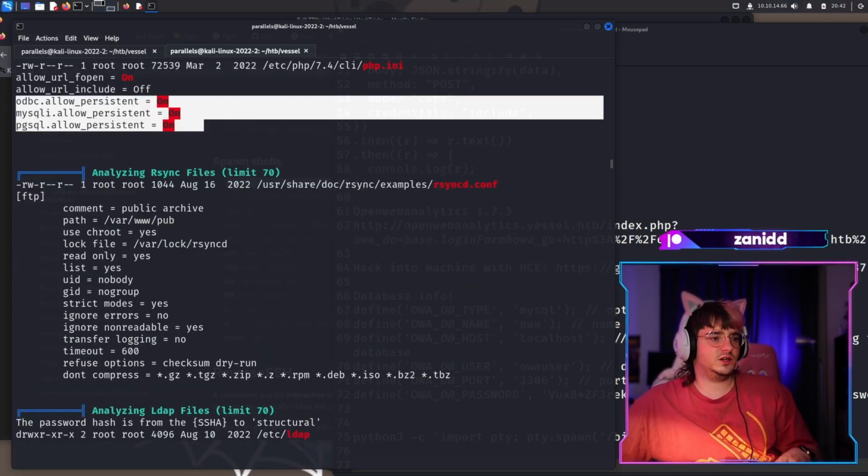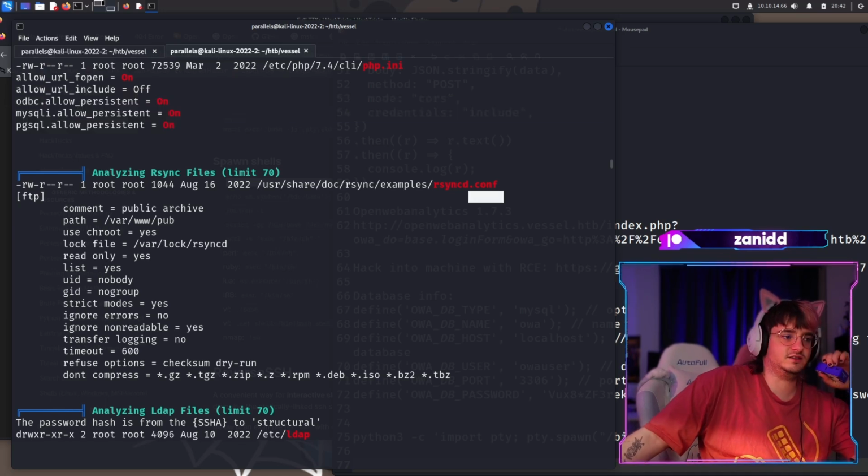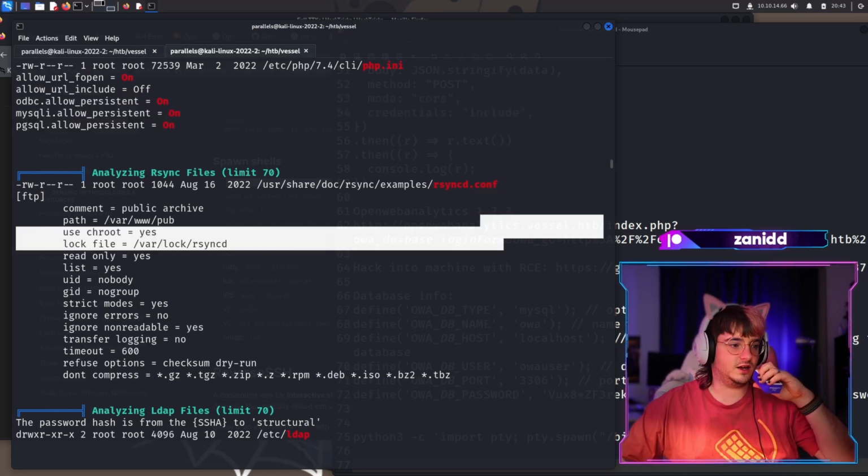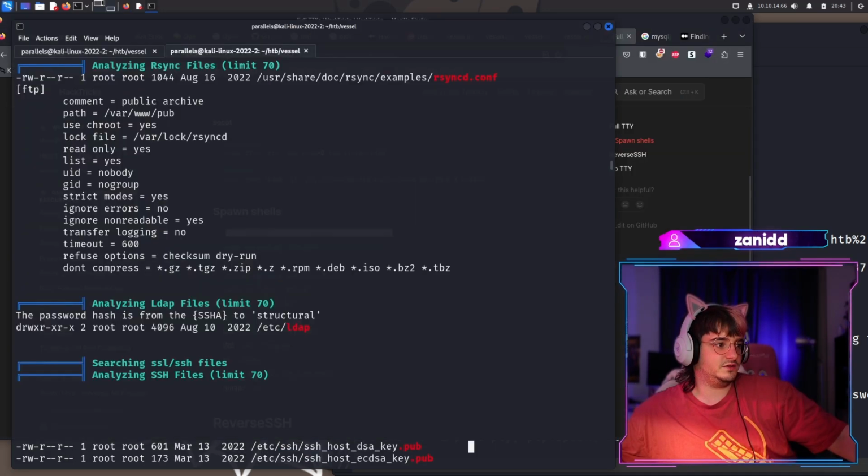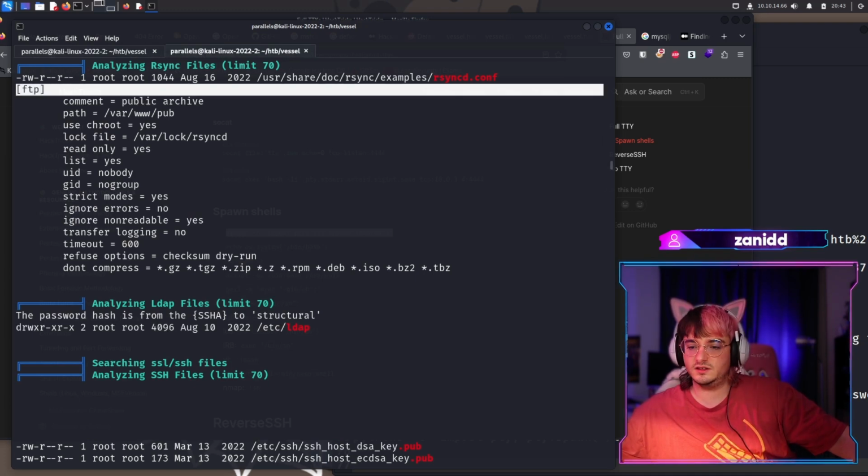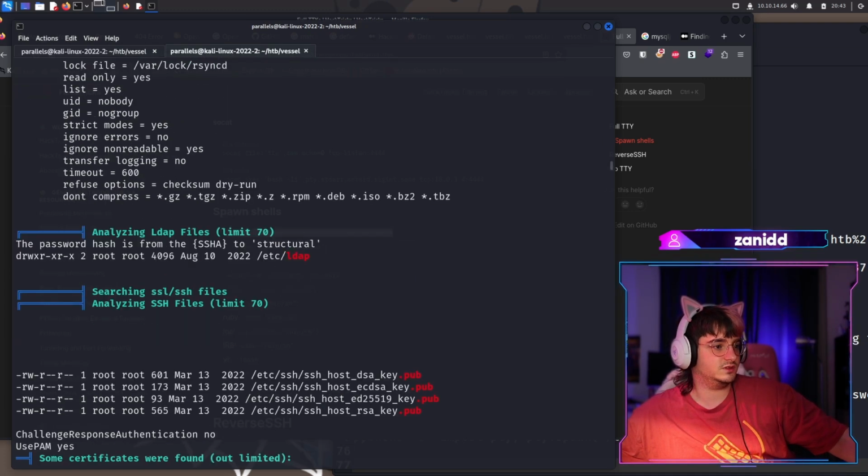There's rsync. Why is there rsync? Okay, it's in the example, so I'm guessing it's not an active rsync installation. But FTP. Okay, maybe that's a hint. I don't know. You never know with these challenges.